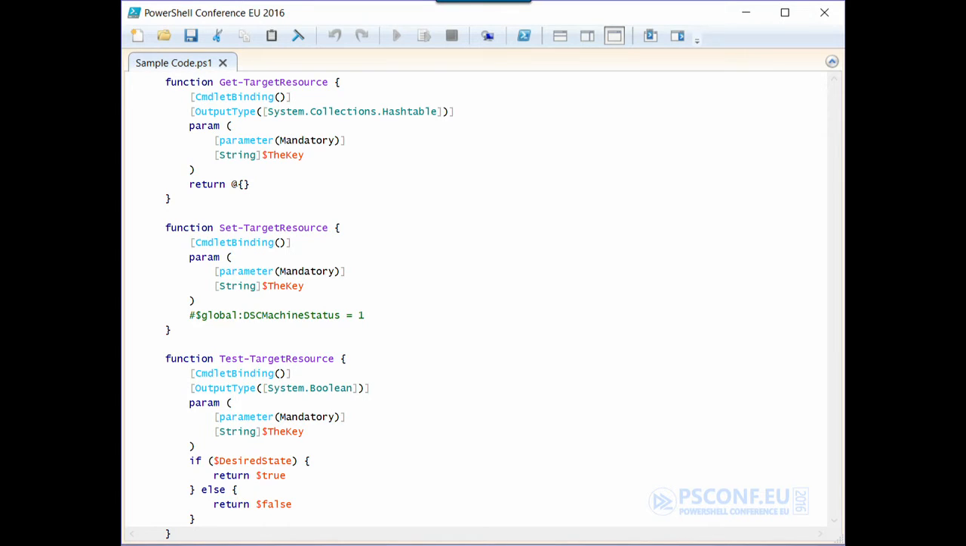What's good to know is that these functions don't share state. So don't use any global variables. Don't expect them to be able to exchange data that way. They all run in their own little island. So if you need to write code that's used by all of those functions, it's best to put it into helper functions. And finally, we have the Get-TargetResource, which is basically used for reporting purposes mostly.